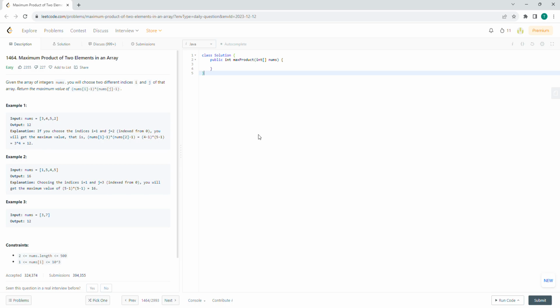Welcome to the December 12th LeetCode Challenge. Maximum product of two elements in an array.